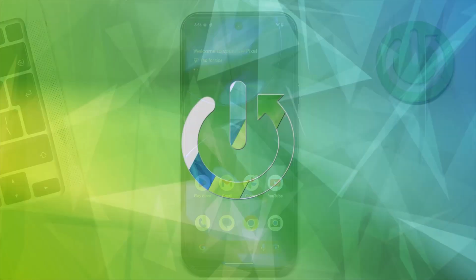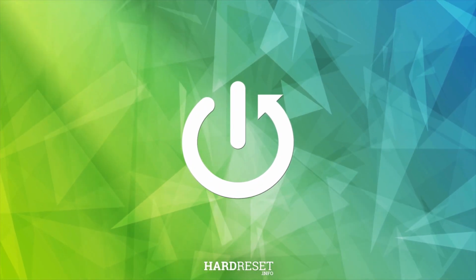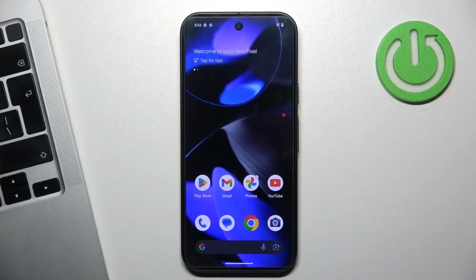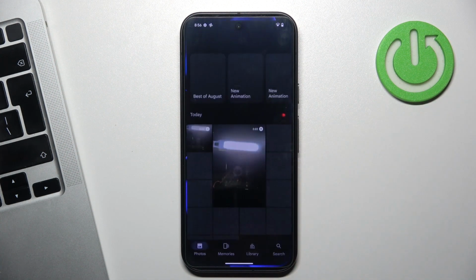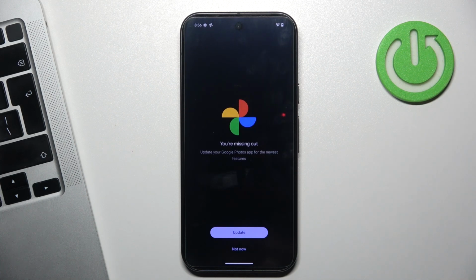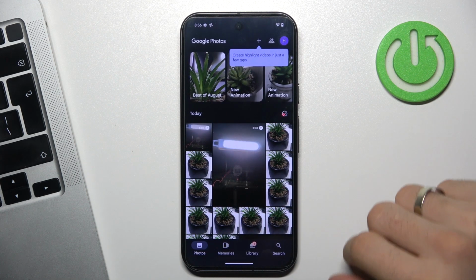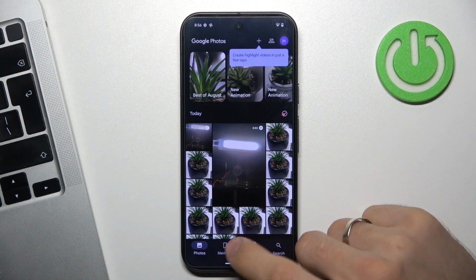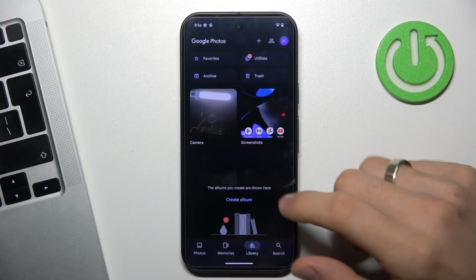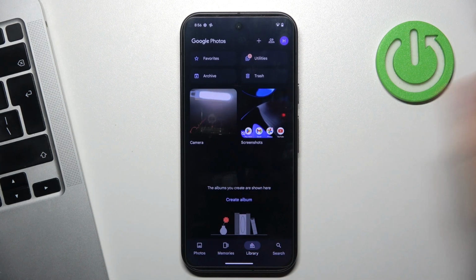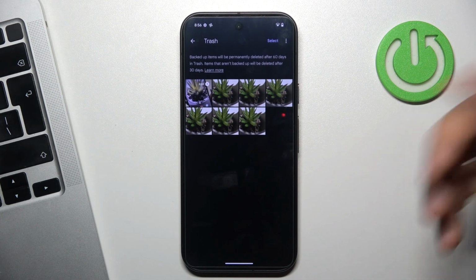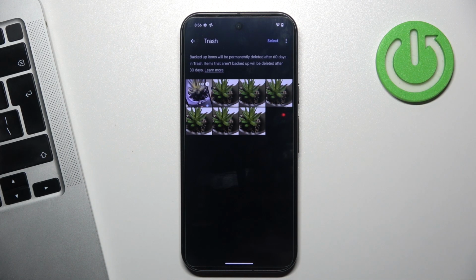Now I can show you where you can find the trash folder, recycle bin, on your Pixel 9. So you have several recycle bins in your Pixel device. First, the recycle bin in your Google Photos. Open Google Photos, then choose Library, and here you will see Trash. Click on it, and here you will see all recently removed photos and videos.